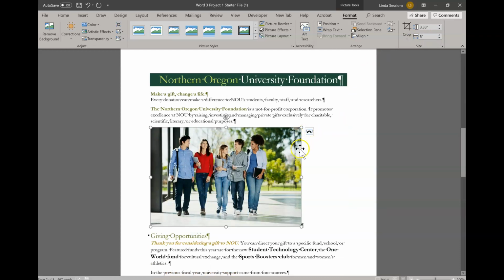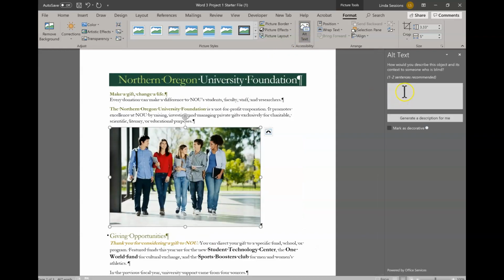And then we need to add some alt text to this picture. Alt text is to be used if somebody's using a screen reader. They have some type of a visual impairment. They can't see what the picture looks like. So we use the alt text, and this is what the reader would say to the person through the computer about what the picture looks like.